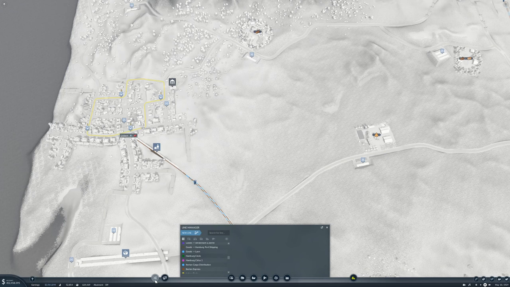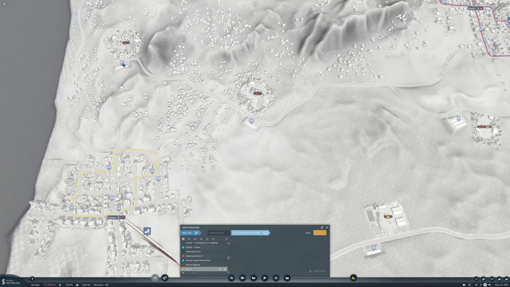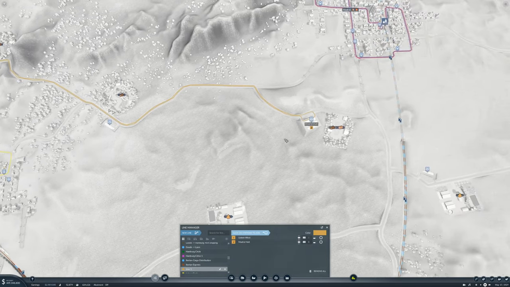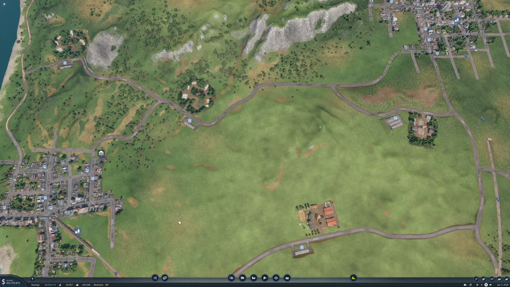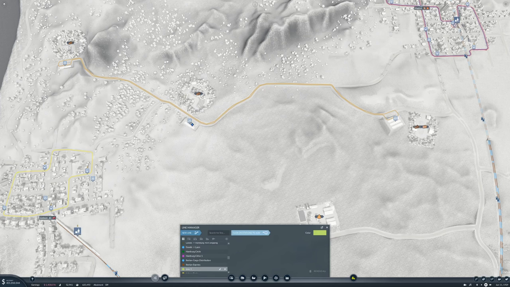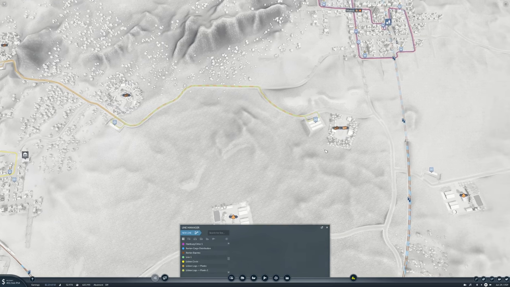Then we need some lines. New line. From there to there. And this will be Lisbon logs to planks. One. And then we need another new line going from there to there. And this will be Lisbon logs to planks. Well, the other one will just be Lisbon logs to planks. Yeah, like that.